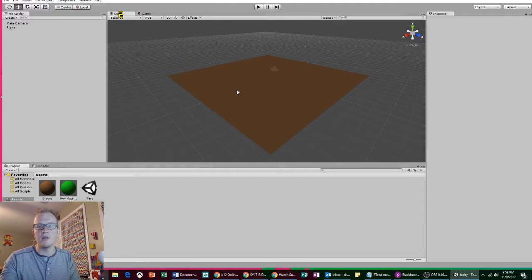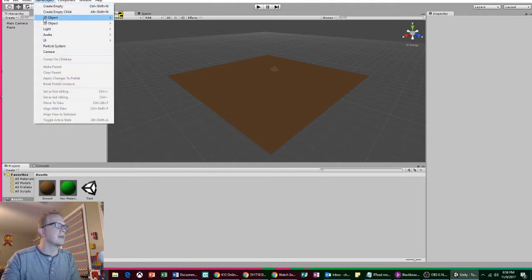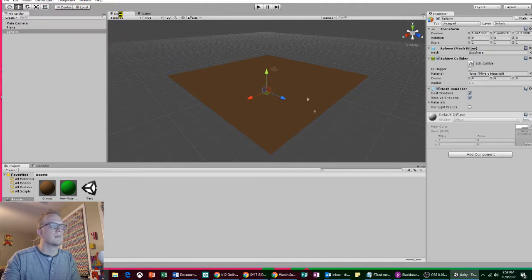So now let's create another one. Let's bring another one in. GameObject, 3D Object, and let's put a sphere. Now you can't see the sphere because it's under the plane. So let's bring it up. There we go. You can grab this little arrow right here, and we'll bring it right up on our ground, about right there.